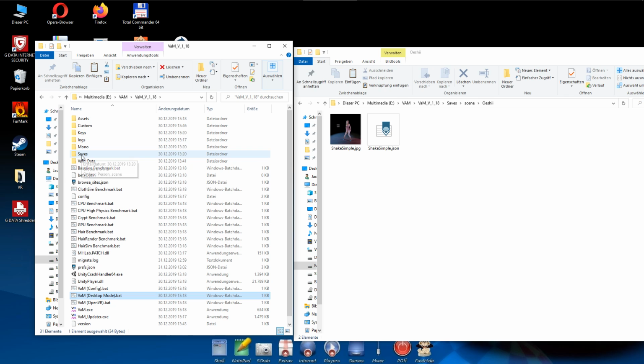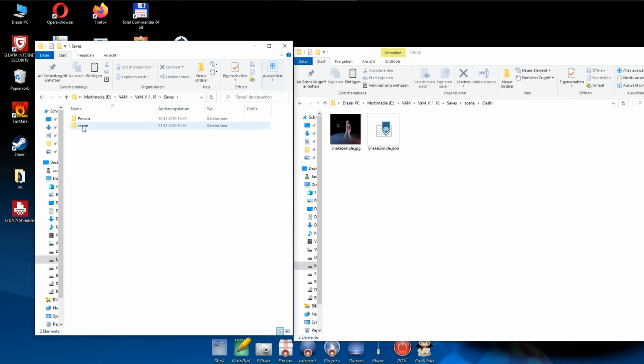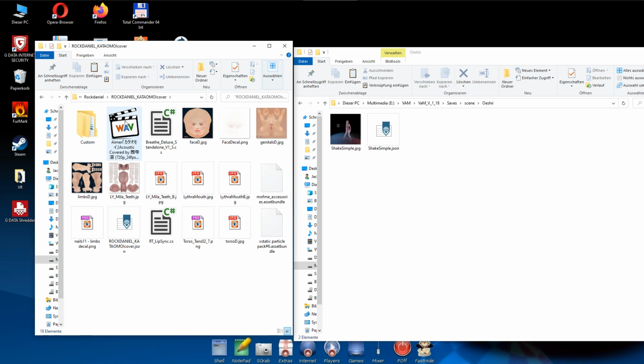As previously mentioned, V.A.M has extracted all the content of the VAC file to a newly created subfolder with the name of the VAC file. This is at least still the case with release 1.18.2. In other words, the VAC file does not necessarily need to remain in the save folder once it has been started for the first time.